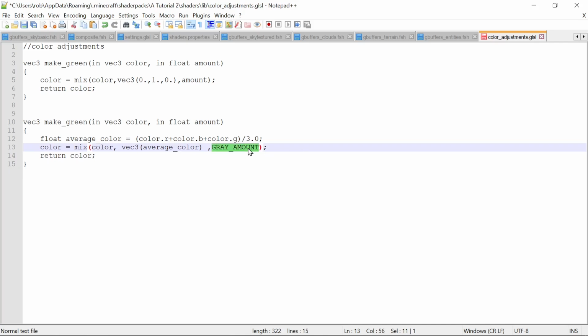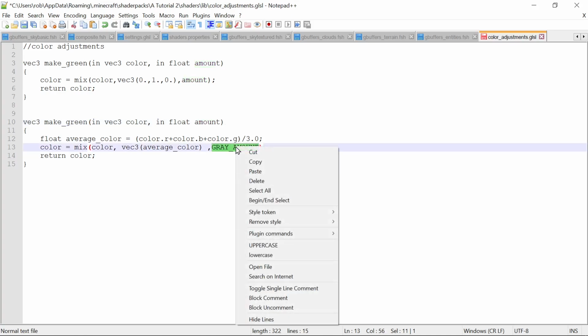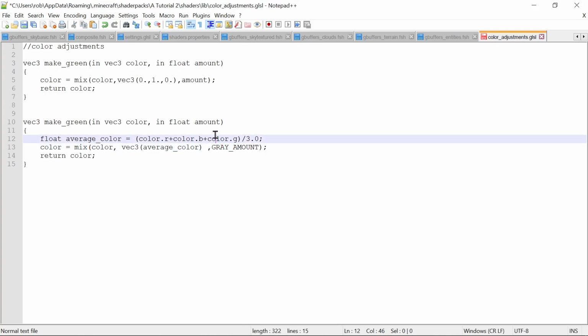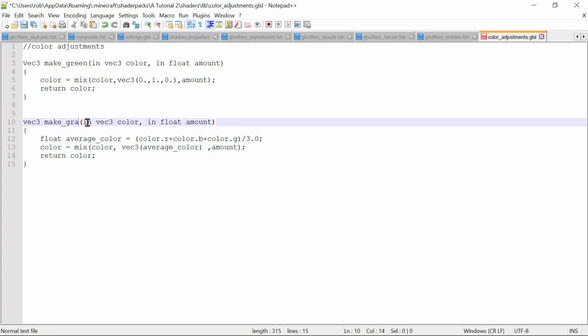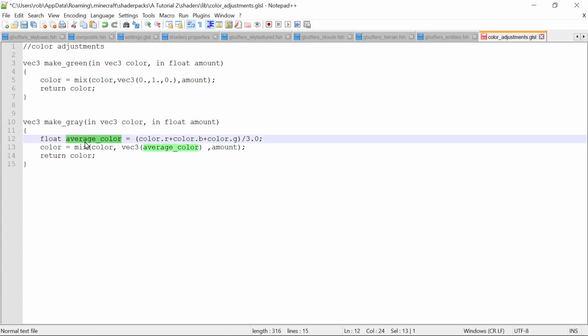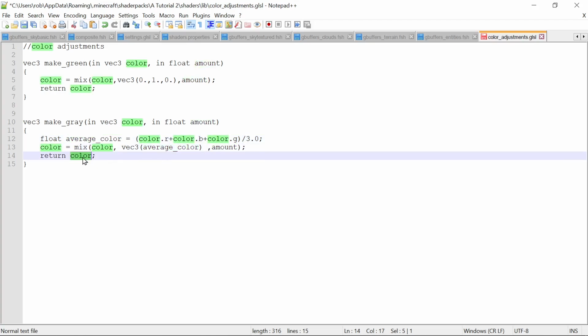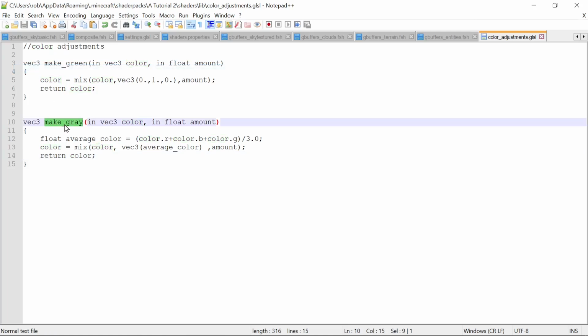We want to mix to what gray amount? Do we want to do one that goes into the function, or do we want to use our standard one? Well, let's use amount, and then we have more control and could use this in multiple places, not just in a place that uses that gray amount variable. So now when we call this function, which we're going to call make gray, it will take in a color and an amount, and then it will determine the average color, mix the color with the average color according to that amount, and return the new color. So let's save that, and now we have make gray.